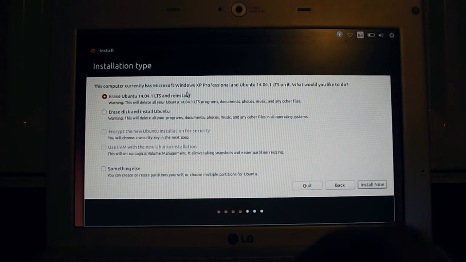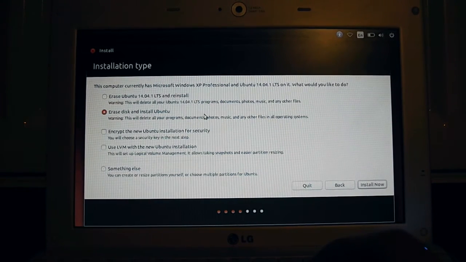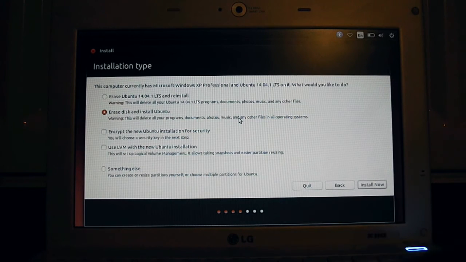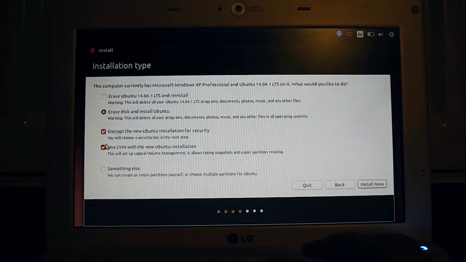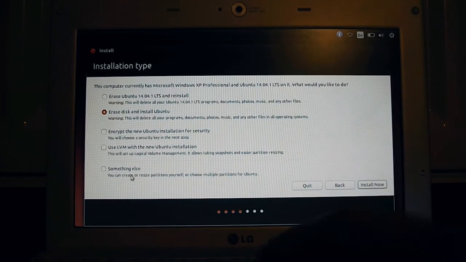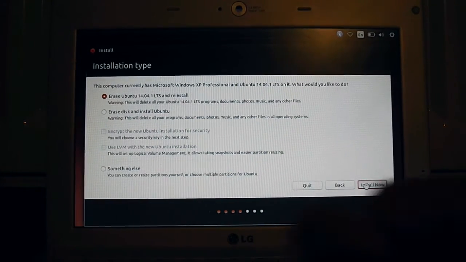So here, because I have already installed Ubuntu onto my laptop, I'm gonna hit reinstall. Also, you have an option to install by erasing the disk and then installing Ubuntu onto your system. Basically this will erase all of your hard disk. Also it has another two options if you select this section here. Also you can choose something else by creating a partition, but I'm gonna select this one. I'm gonna hit install right now.